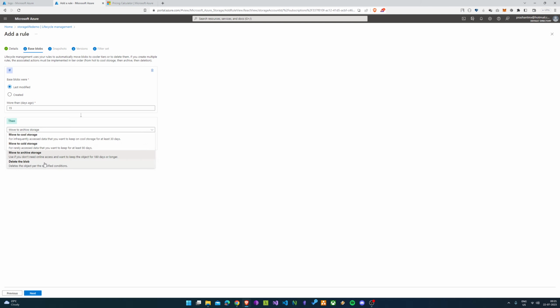Now our use case is very simple. We just want to get rid of these older files, but you can choose whatever your company or organization's compliance requires. You can adhere to those policies and choose whichever suits your needs and requirements. For me, I'm going to delete them.